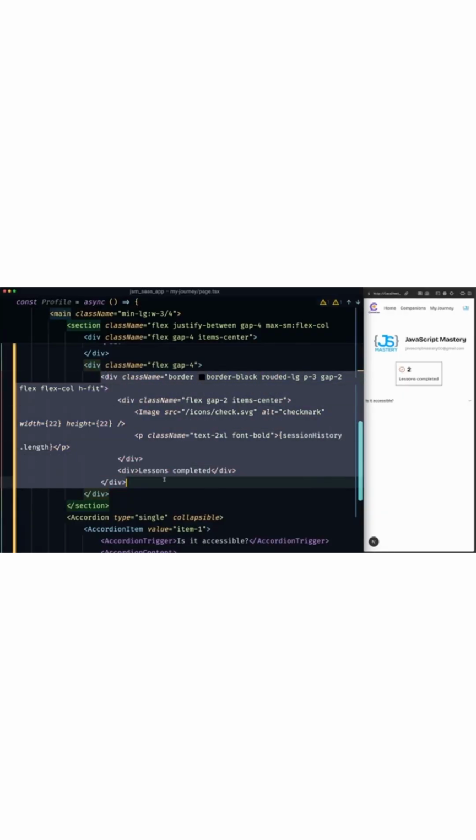What does this check mean? Well, we'll display a check for every single lesson that we have completed. So below this image, I'll display a p tag with a className of text-2xl font-bold, and I'll render the sessionHistory.length to see how many sessions we've had. So in this case, it is 2. And then below this div, we can render another div and say lessons completed. 2 lessons completed. Perfect.